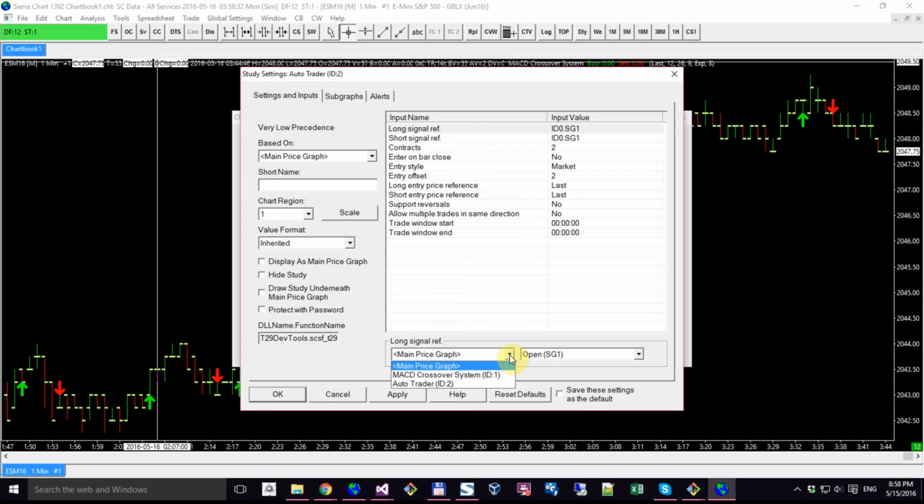So I have two settings that are important here. One is the long signal reference. So I'm going to set that. I'm going to go to the MACD crossover system and set it up for the buy subgraph. And then I'm going to do a similar trick with the sell subgraph.